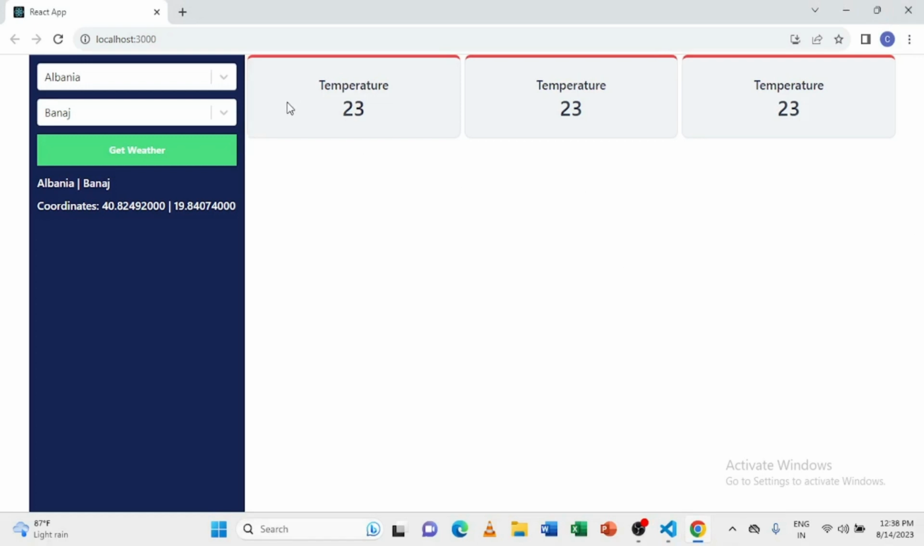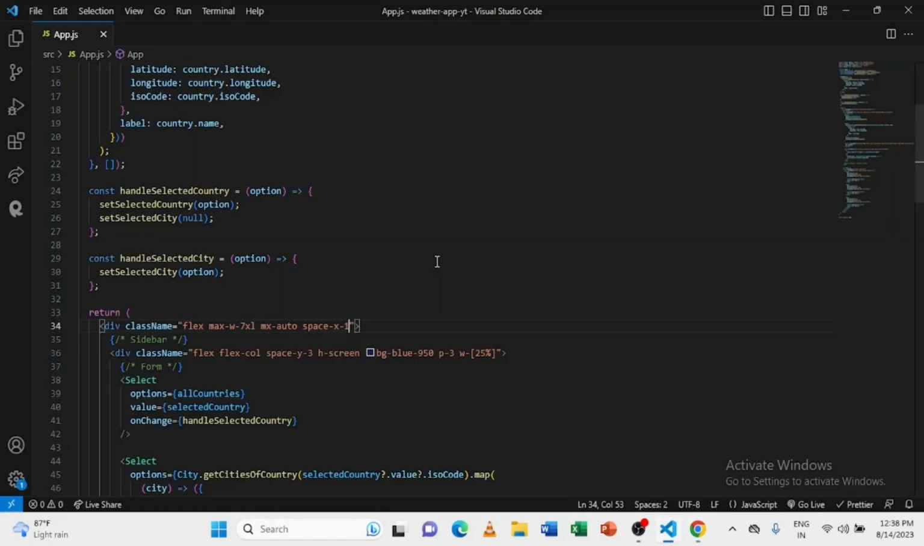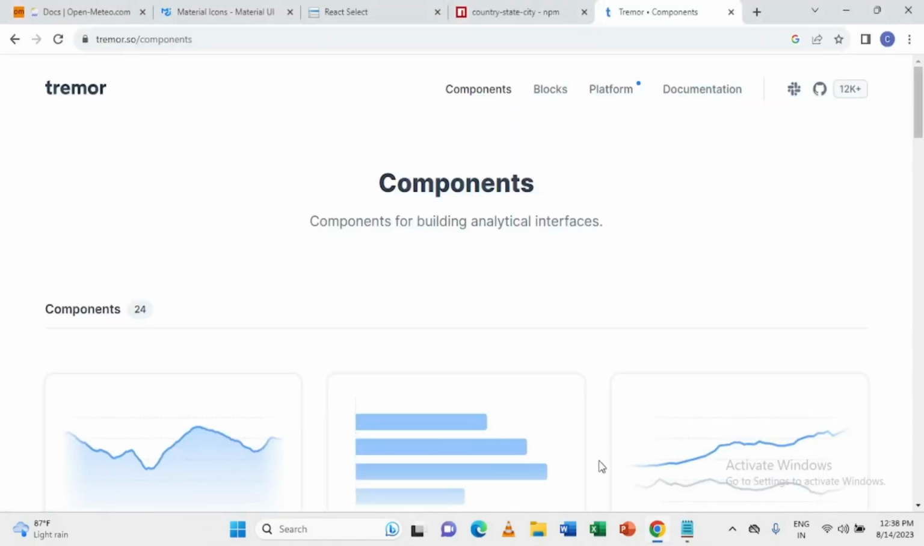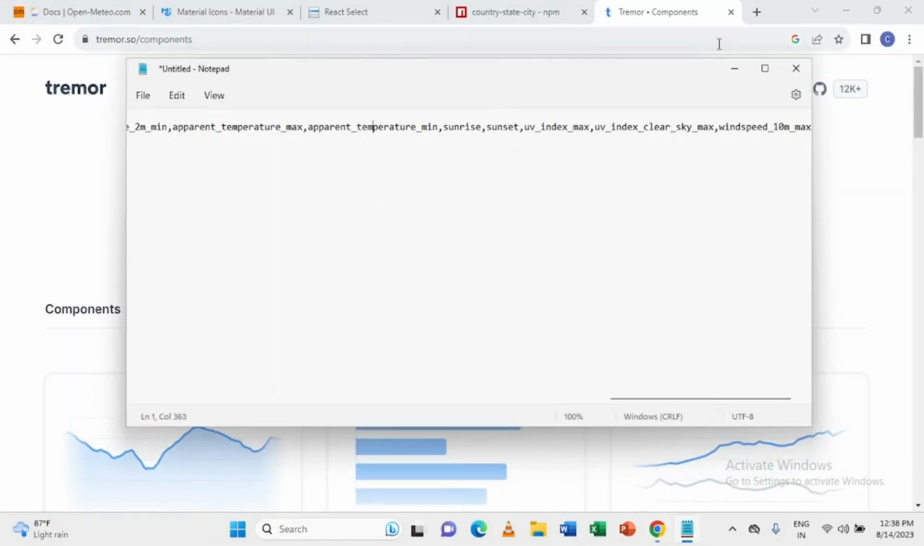So now that's that. Now what we can do is fetch the data first from the API. So now when you select the country and the city and then you click on get weather, I'll trigger a fetch call and it will fetch the data from the API. So we have already copied the API link in this notepad file. So I'll copy that as of now.